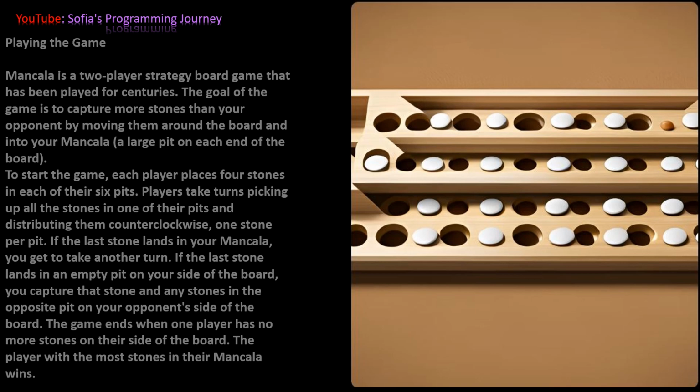If the last stone lands in your Mancala, you get to take another turn. If the last stone lands in an empty pit on your side of the board, you capture that stone and any stones in the opposite pit on your opponent's side of the board. The game ends when one player has no more stones on their side of the board. The player with the most stones in their Mancala wins.